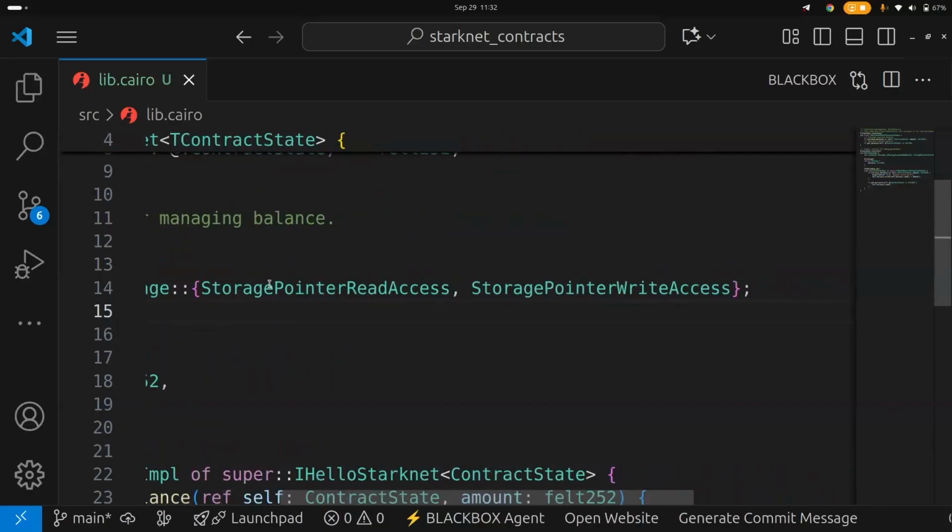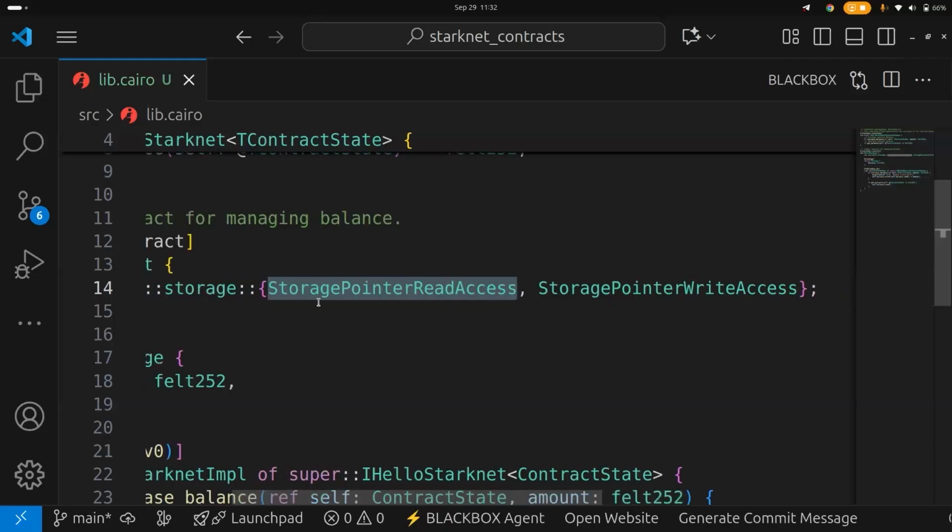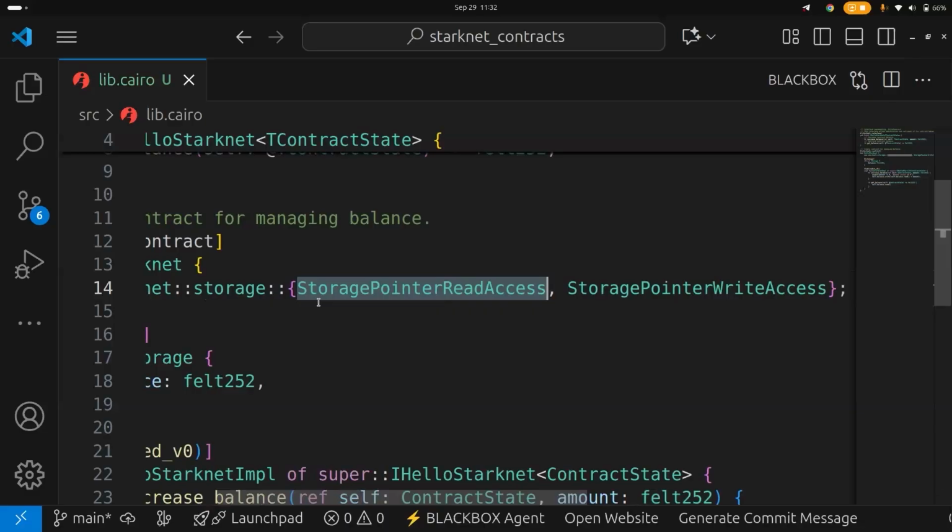We want to use the storage pointer read access and storage pointer write access. It allows us to read and write to storage. I don't know if you understand. In Solidity, you remember when you create a public state variable, you get a getter function for it. But here there's no public or private state variable. So we need this storage pointer to read and write to the storage.